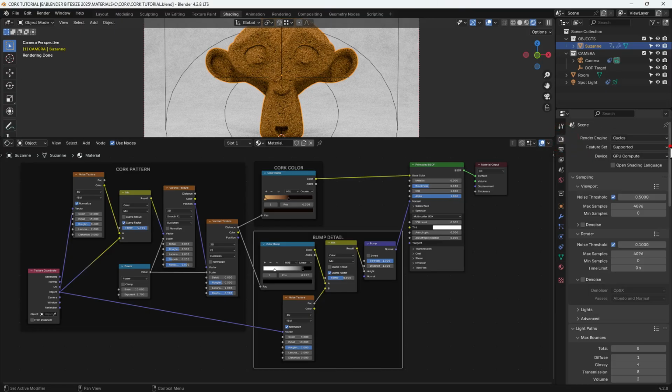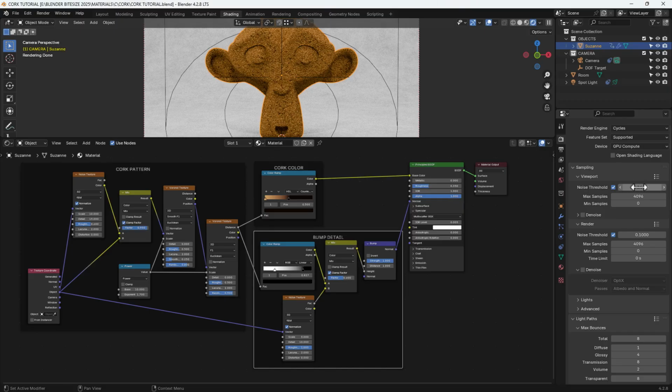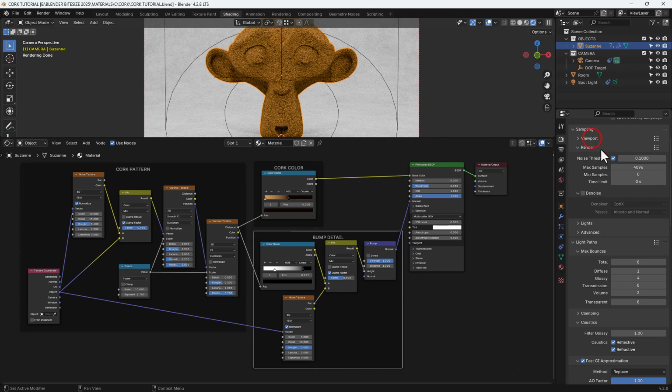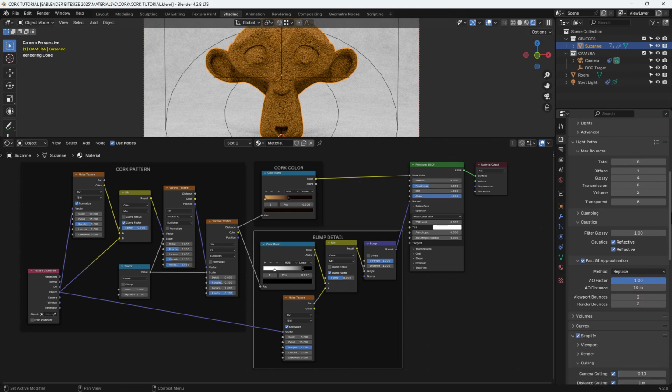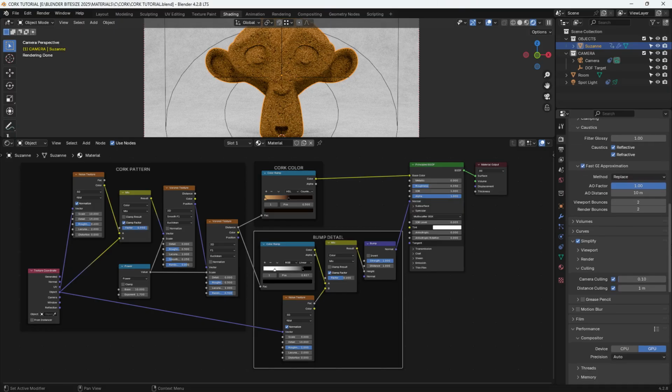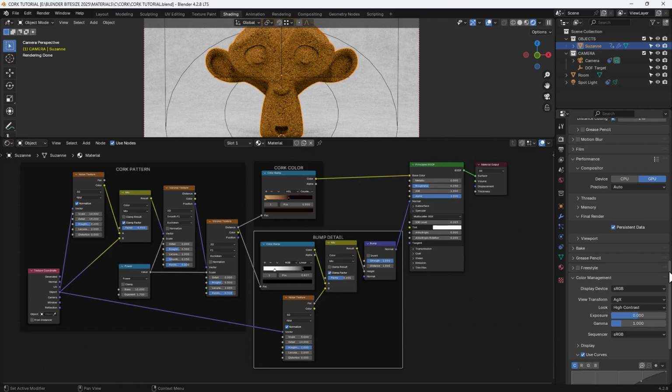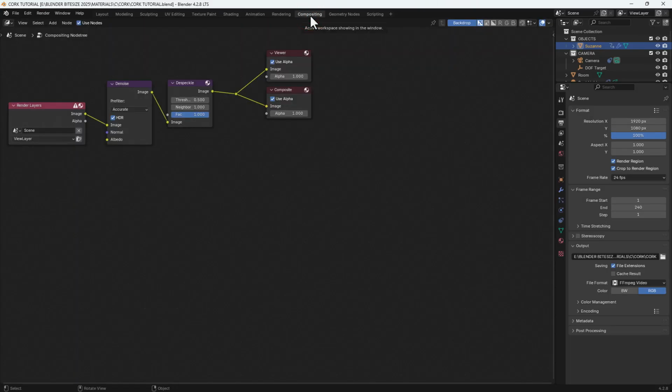So these are my render settings. In the viewport I've got noise threshold at 0.5, but for the render it's lower, it's 0.1. And then I've got all the lighting and bits and pieces set up further down. And then obviously for the compositor, I've got that set to GPU. And in the compositing tab, I have a denoise and a despeckle node added.